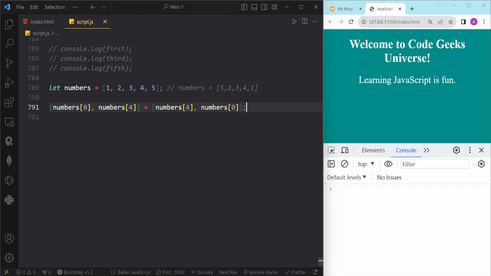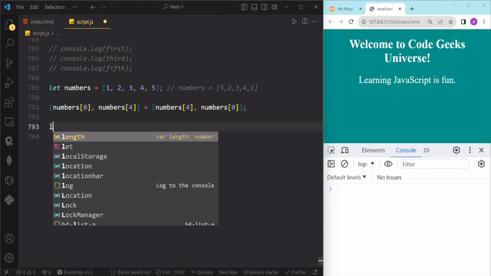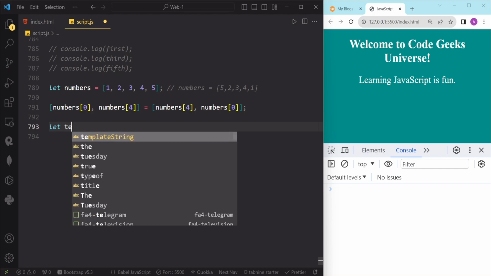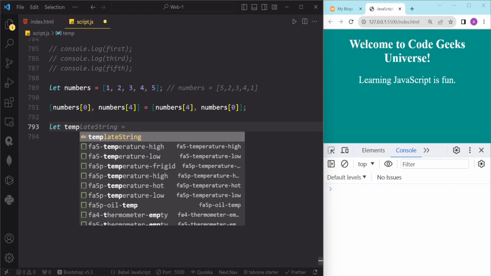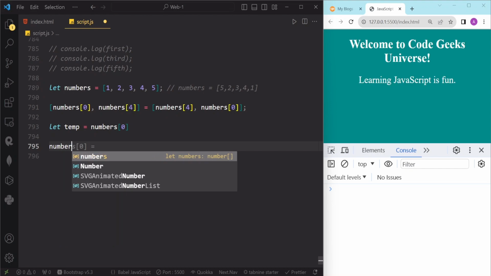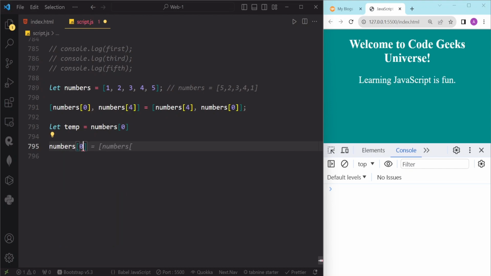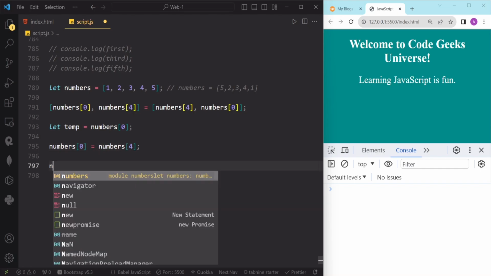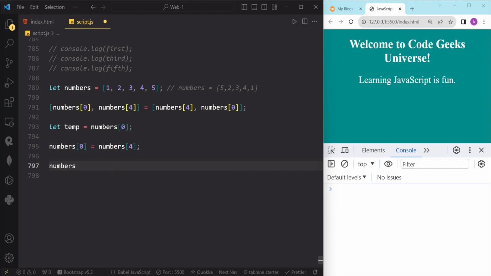Now here we need to store the value of the first number into a variable, and we can write let temp is equal to numbers at position 0. Now after this we need to write numbers at position 0 is equal to numbers at position 4. Now after this we need to write numbers at position 4 is equal to temp.